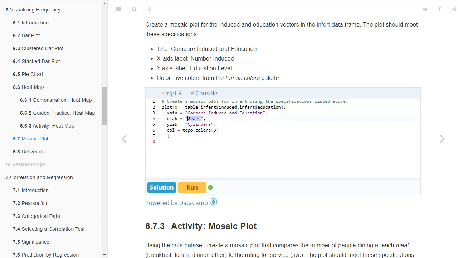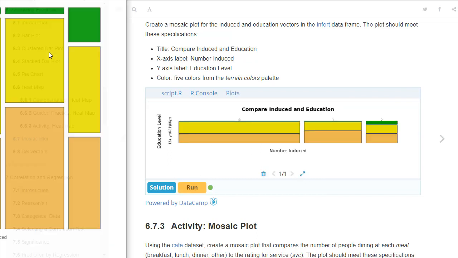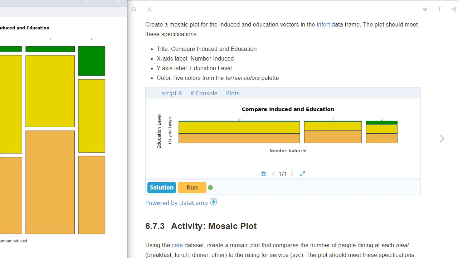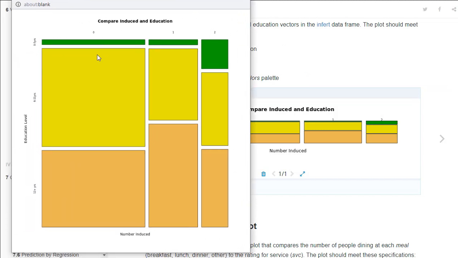The X label is number induced. Y label is education level, capital L. 5 colors from the terrain palette, and I need 5 colors. And run that baby. That seemed to work all right. And that's what it looks like.